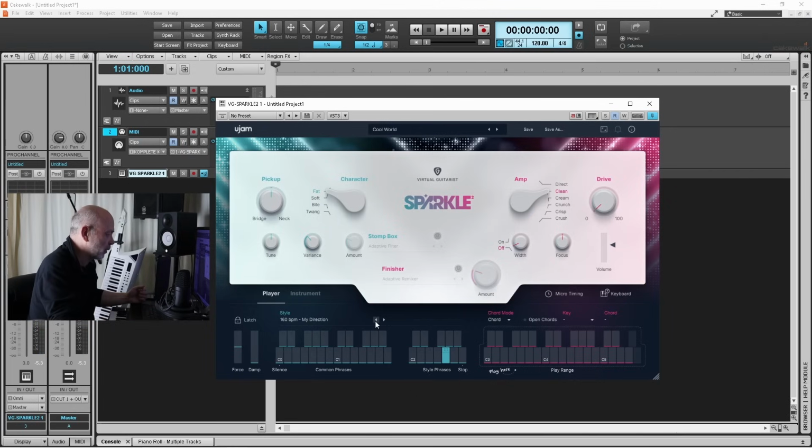And you'll notice at the beginning of the style, you've got written here on this one, 160 BPM. So that's the suggested speed you should set the tempo of the song to. Mine's set at 120, so it's not playing quite as fast as it was designed to be played. And the second section here, my direction, is just the name of the pattern. So that is the basic section here.